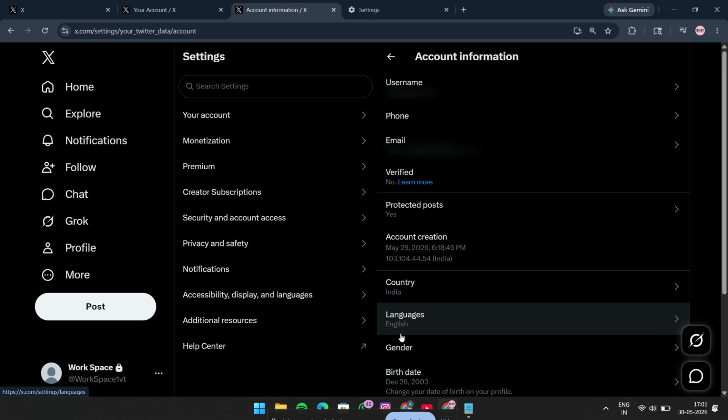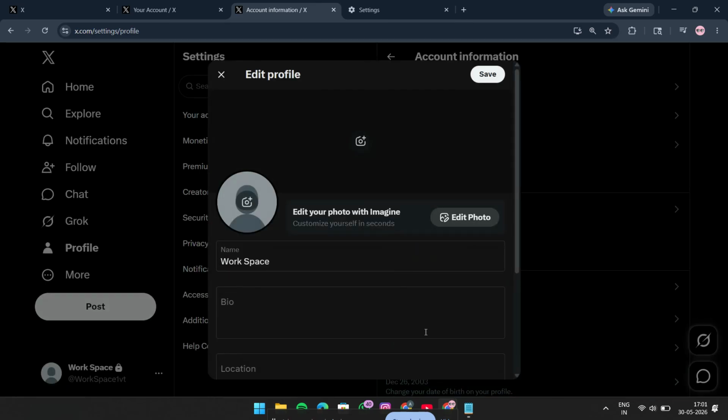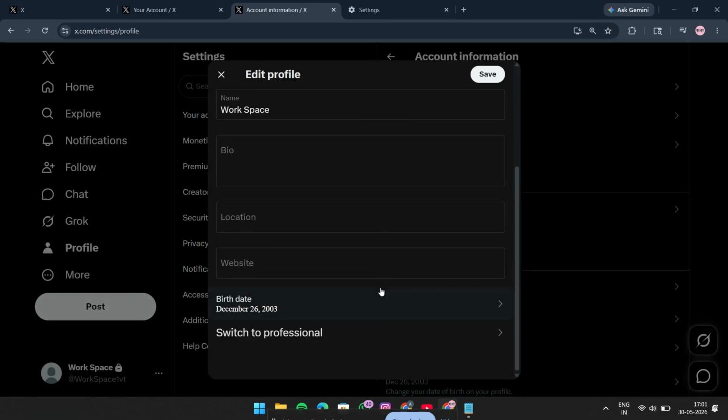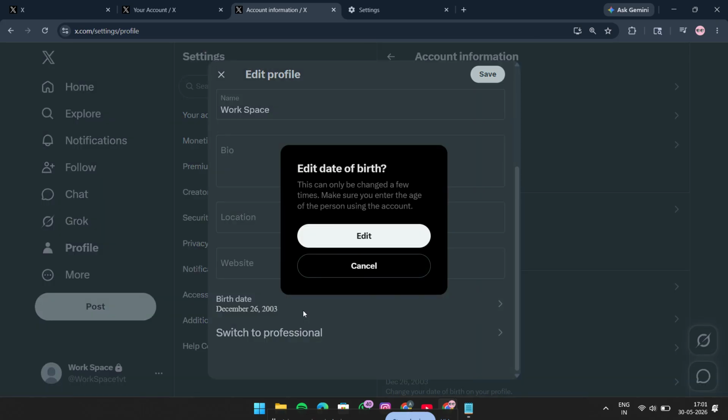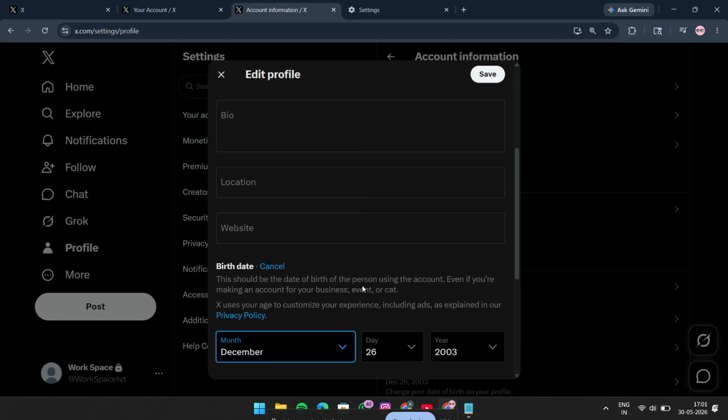Once you're inside Account Information, look for Birth Date and click it. On some accounts, you may need to click Birth Date again to open the editing screen, so if the first click simply opens the section, click it one more time. After that, click Edit. Now you'll be able to update your birth date fields.